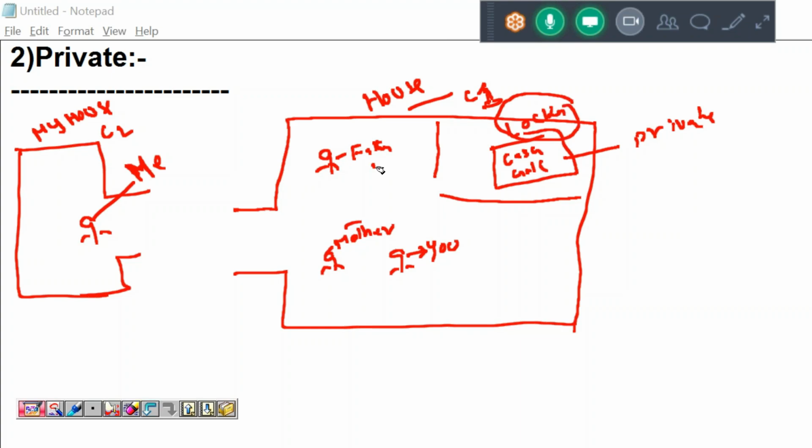Only family members. Father can access, mother can access, and you can access. Why can all three people access? Because you three people are members of this class, class C1. Can I access? No. You will beat me like anything if I try to access. Sir, it's a thief now.